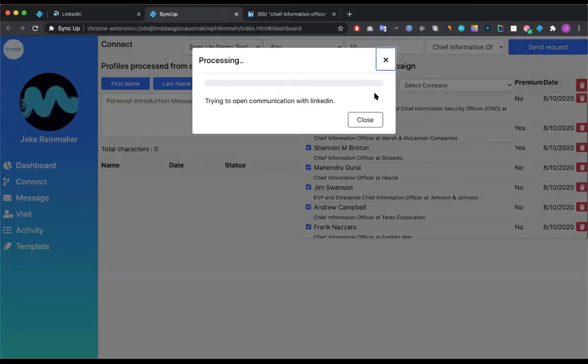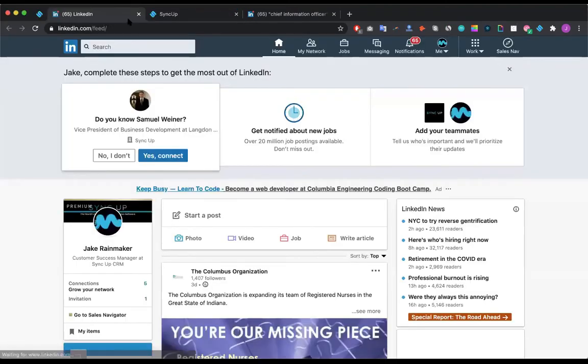We'll be prompted with trying to open up communication with LinkedIn. And then from here, the process will start. And we're going to start processing these connection requests. Again, I don't have to be stuck here. I can go anywhere I want as long as I don't close this LinkedIn tab.